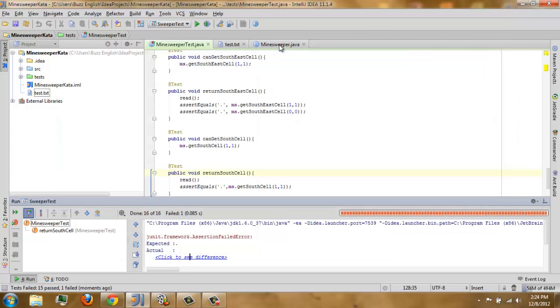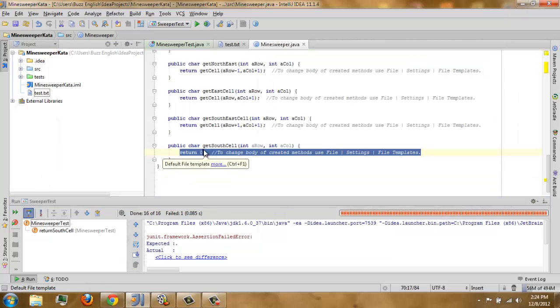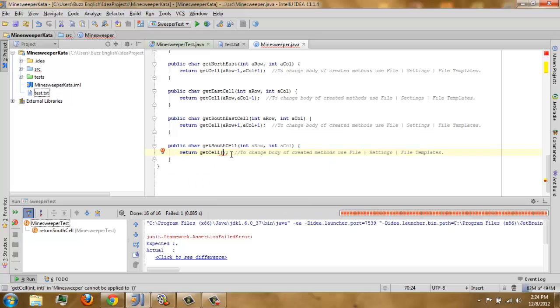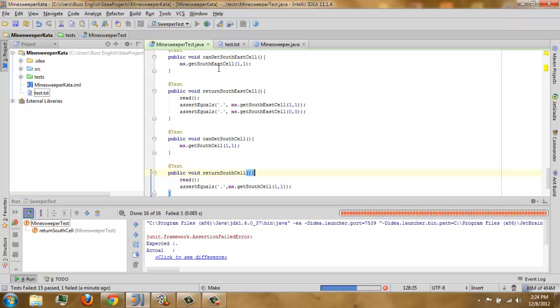So let's change this. There are lots of nonsense comments there. For our south cell, we just have to add one to our row, and then for our column, we do nothing, the same, since it is located in the same column. Then we run it. Ta-da! Nice.